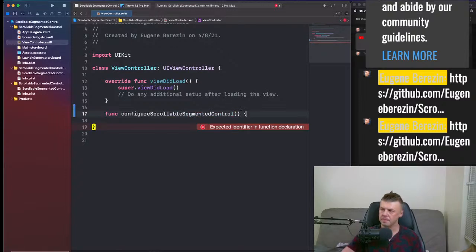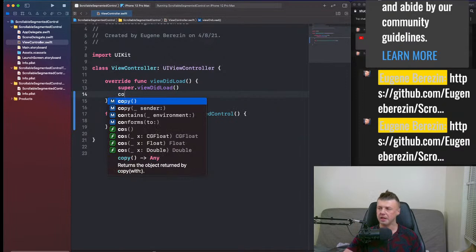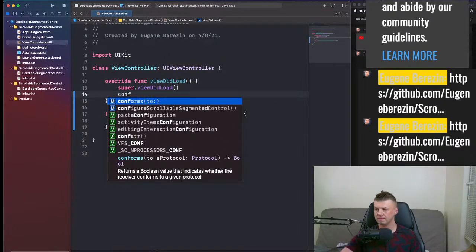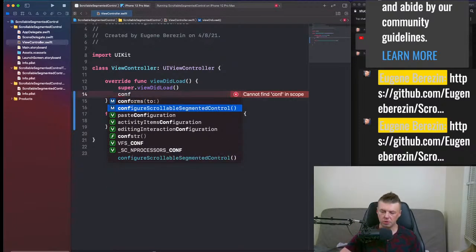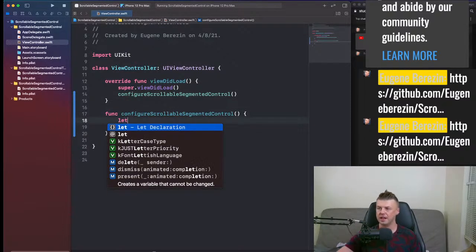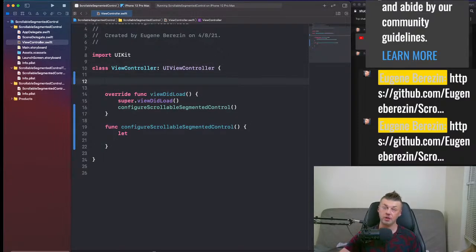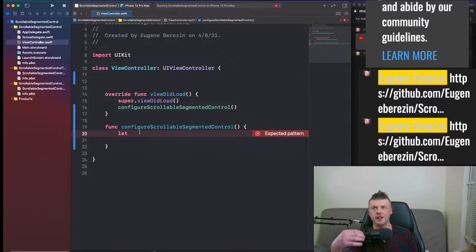Configure scrollable segment control. And we're going to call it right here. Configure scrollable segment control. Okay, and here we're going to create our segmented control. So the first thing that you need is, for the segmented control, if you're not familiar, you can create a segmented control with an array of objects.